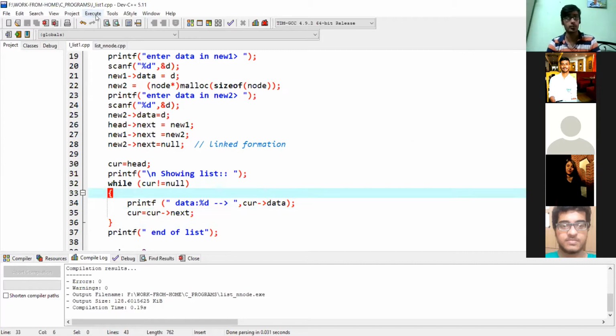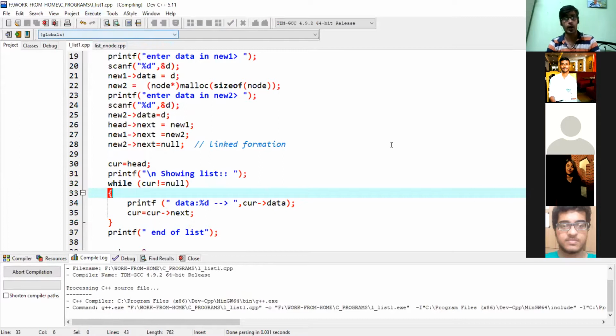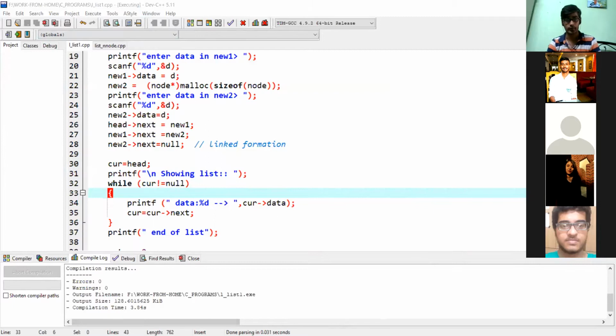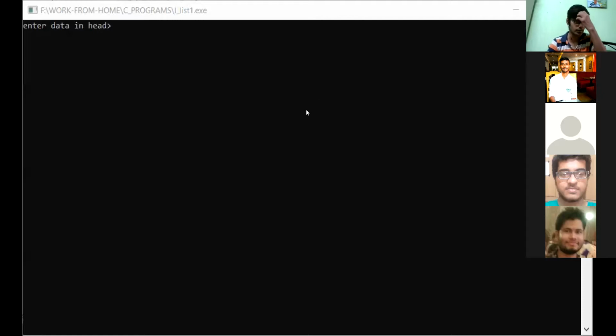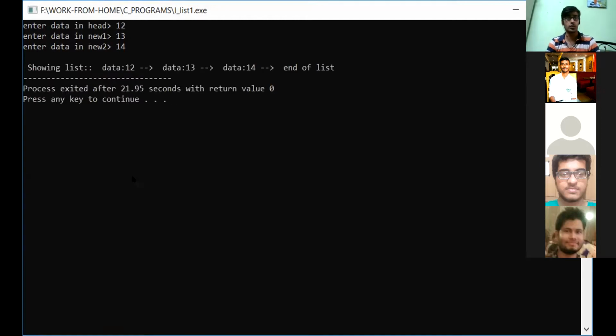So you can execute this program. If you want to run it, it will be something like this. Just a minute, I'm sharing the screen of execution. Okay, now you can see: enter the data in head, I'm placing 12. Enter the data in new1, 13. Enter the data in new2, 14. It shows the list data 12, 13, 14, then end. So this is the primary execution of how we can create the basic list.